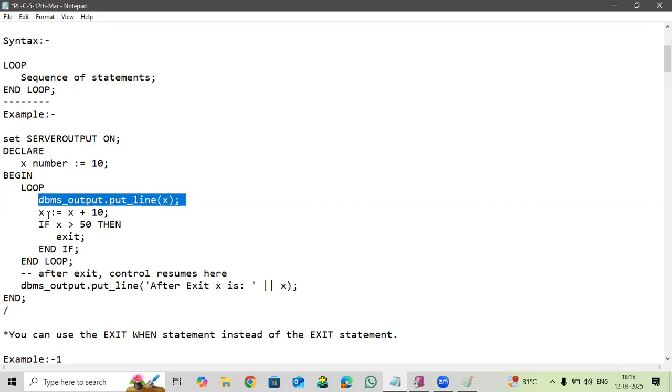The value of x will be whatever the initial value it has, plus 10. So each repetition, it has to go with 10, 10 interval. Till when? Till x is greater than 50. When the value of x is greater than 50, then stop.